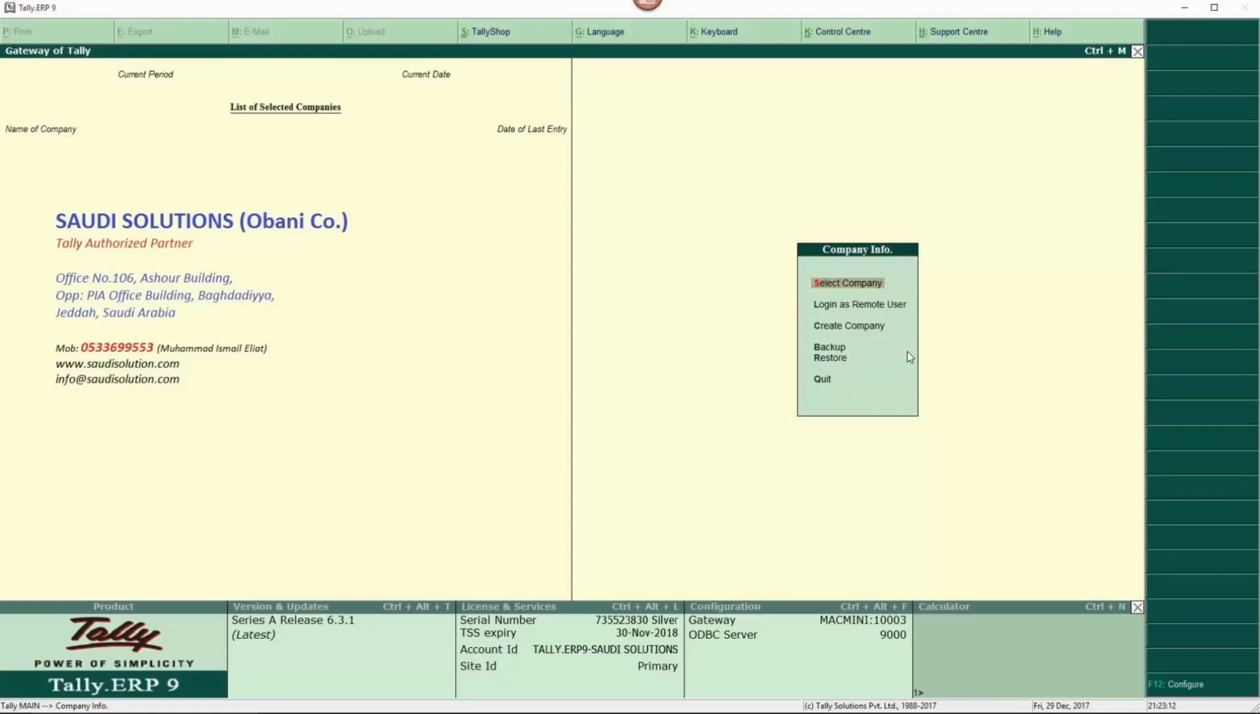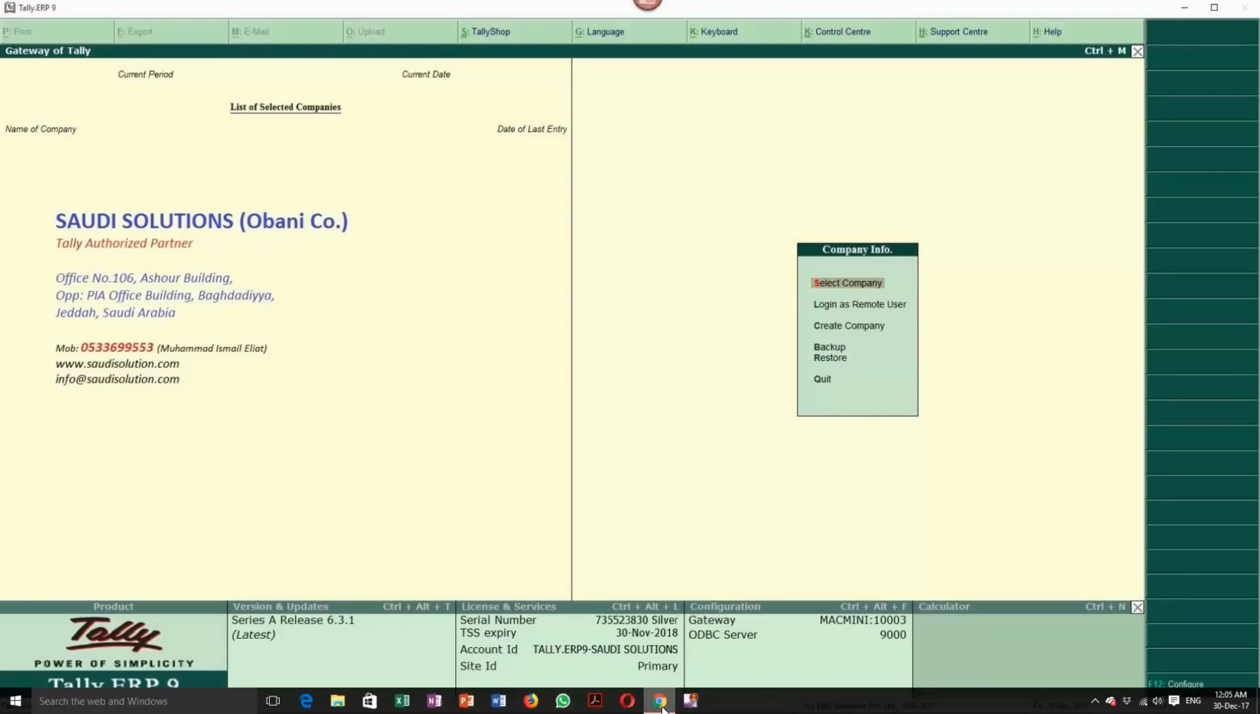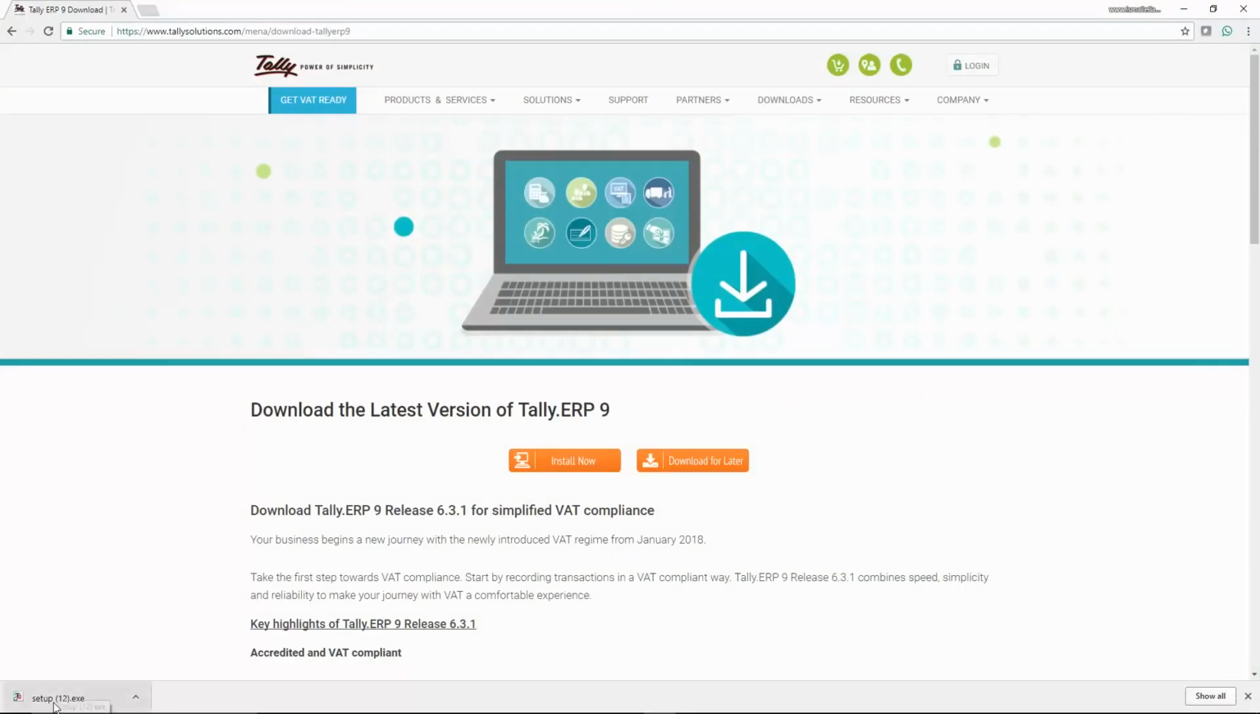If you are on a multi-user network, close every Tally, and our download file is ready. You can click on it. You can copy it in a USB or put it somewhere else if you want to use it for future or install on other systems.